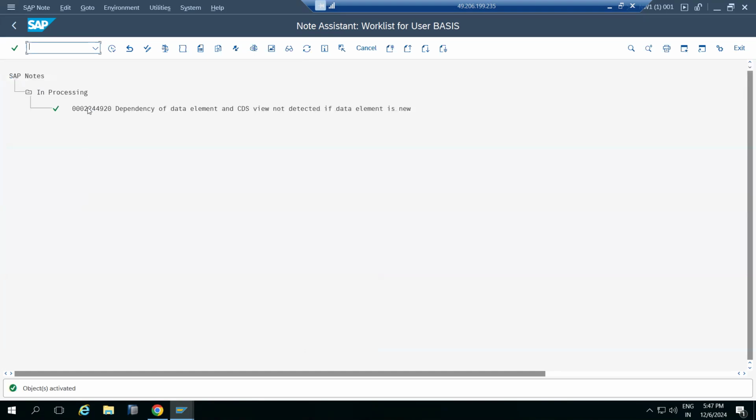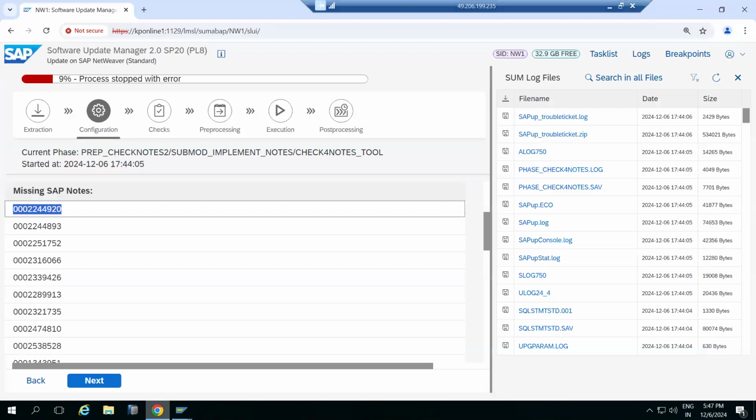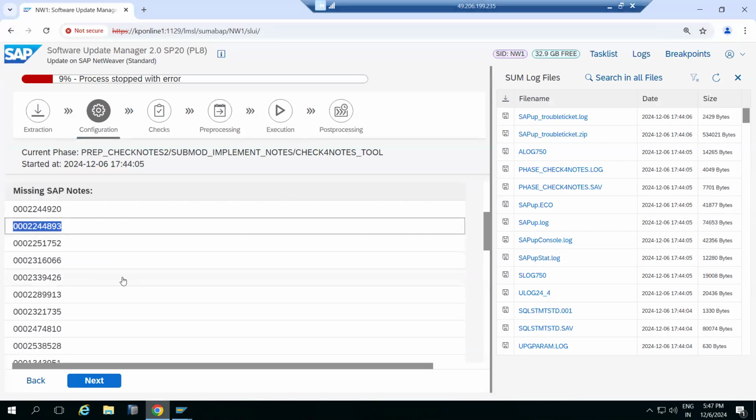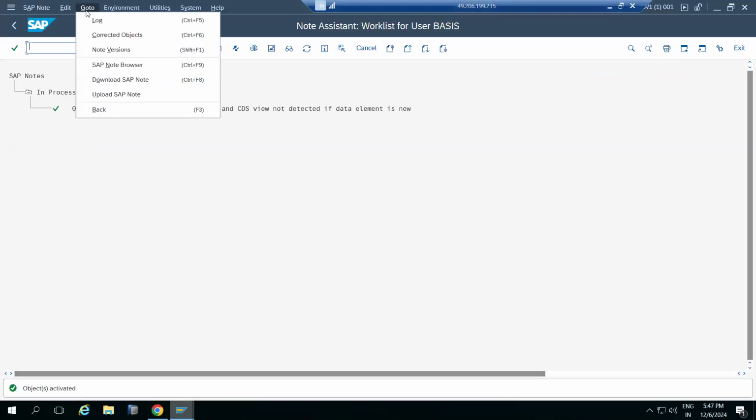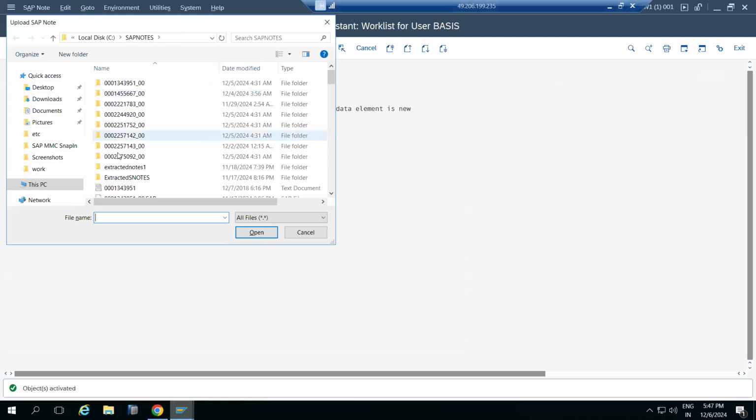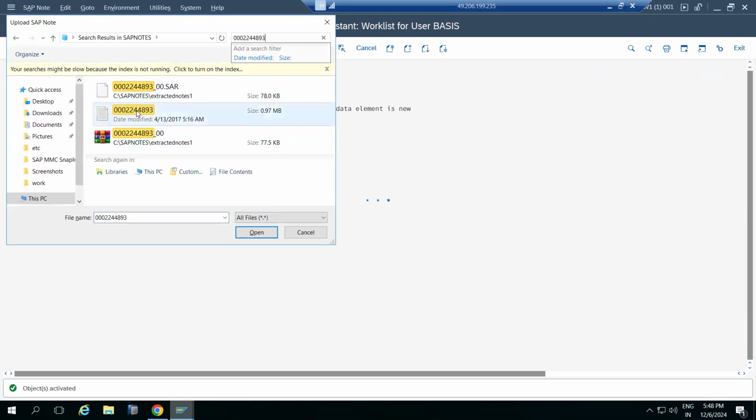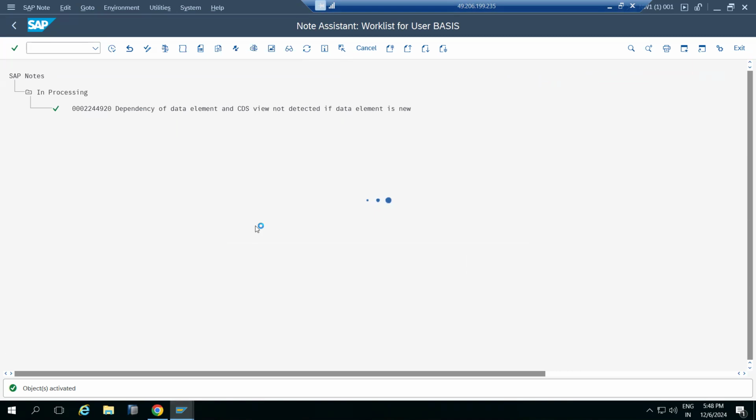See how we implemented it here. One note we have implemented, then there is one more note here. Like that, there are 37 notes available here. Just go here, upload the note, then select the note you want to upload. Select it and click on import the note.